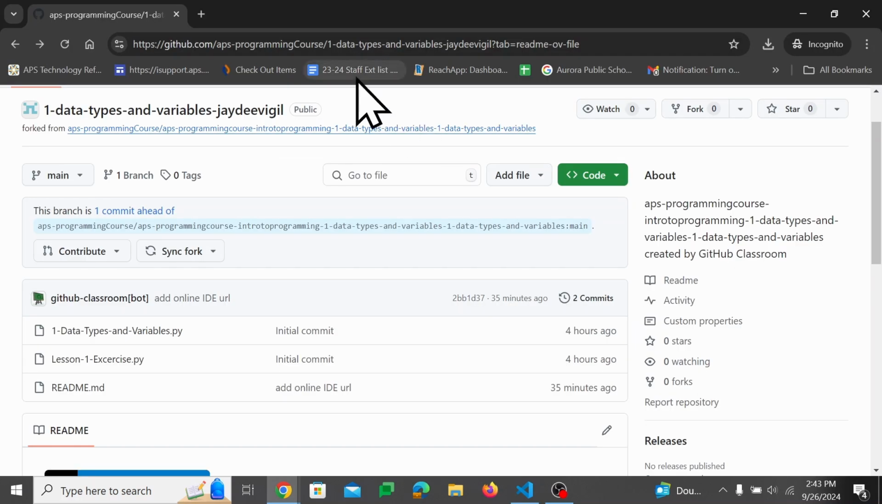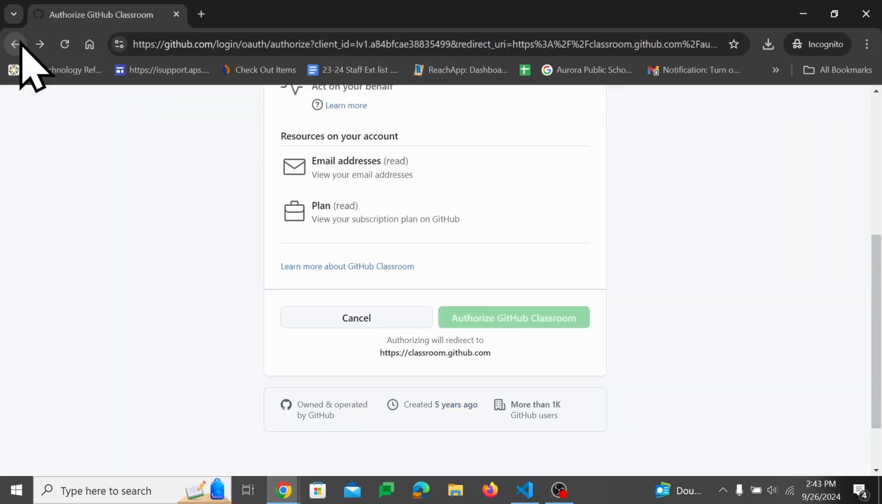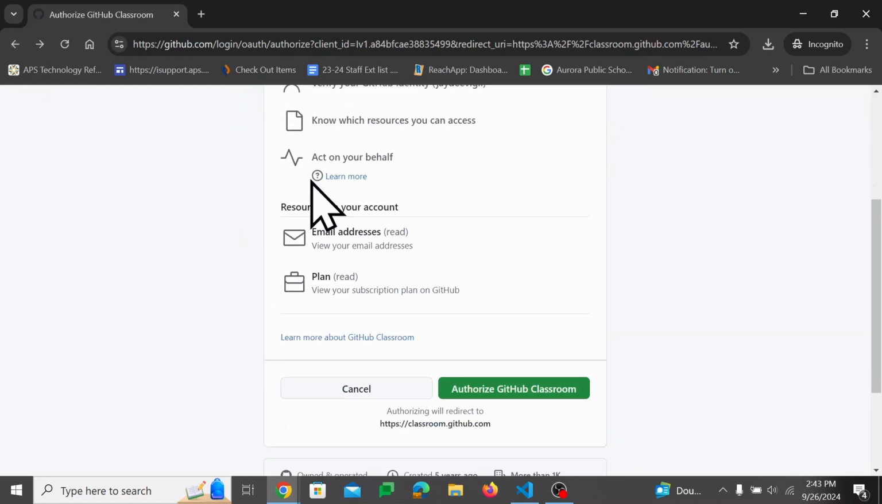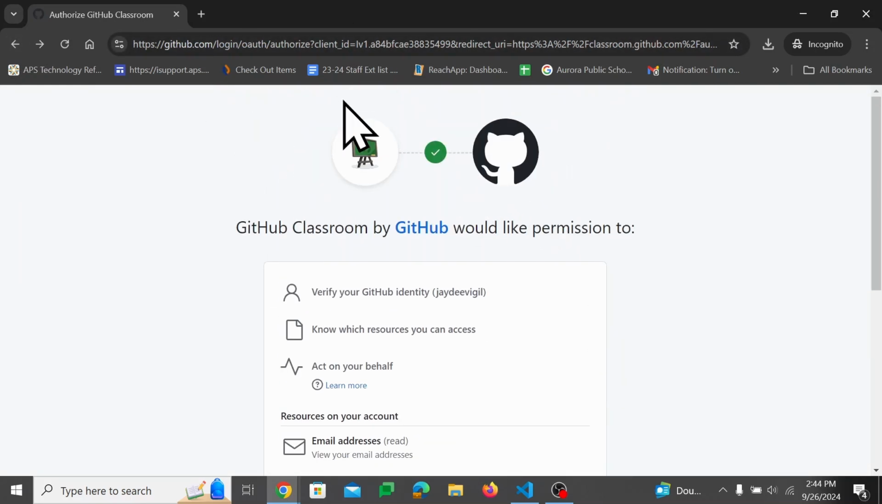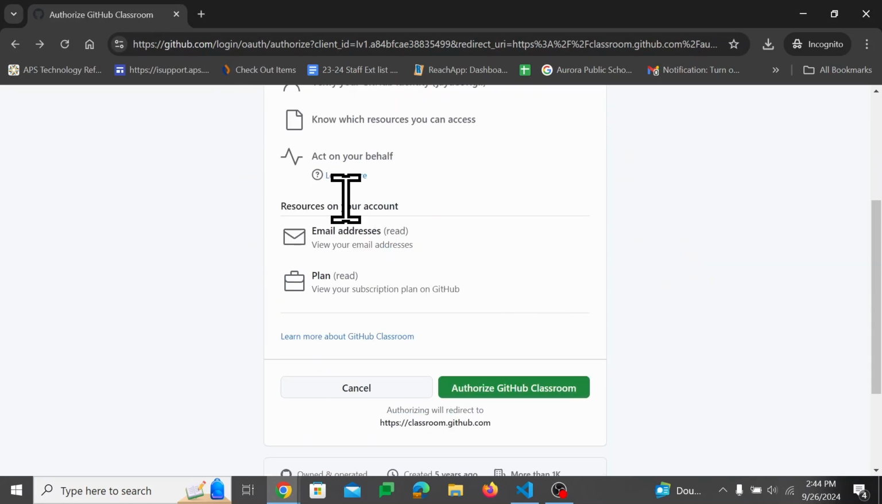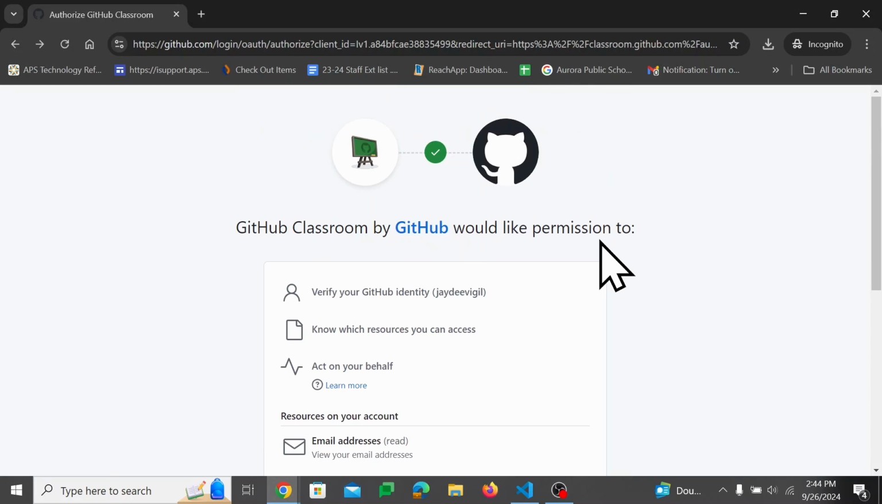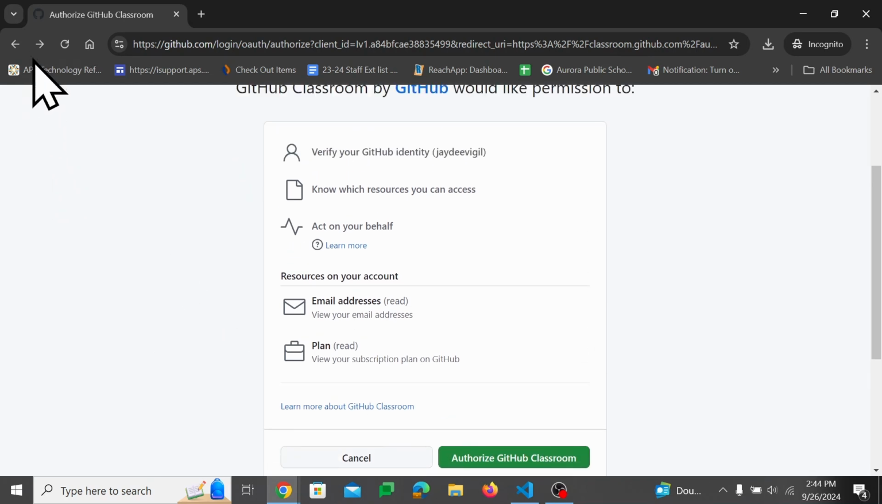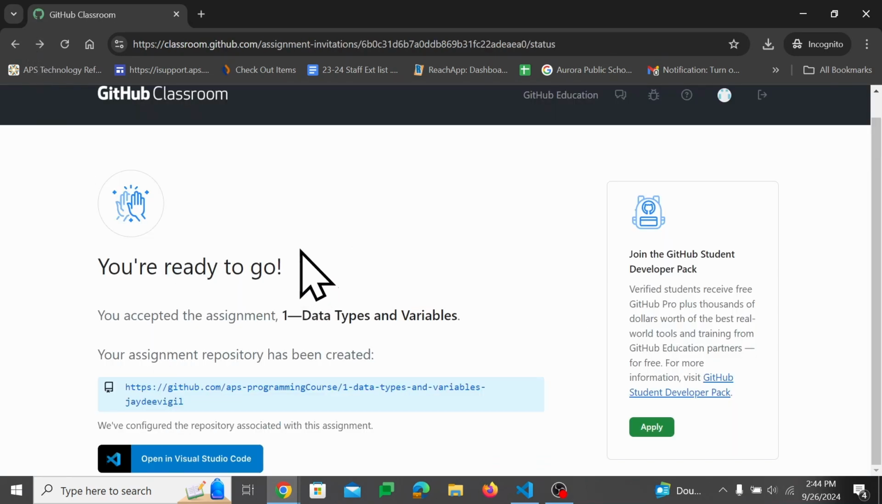when you get an assignment, you click on the link for the assignment. The first time you do it, it'll ask you to verify your identity, and ask that GitHub Classroom by GitHub would like permission to do all of this. So just authorize GitHub Classroom. And then when you get to the assignment, it'll say that you need to accept the assignment. Go ahead and accept the assignment.